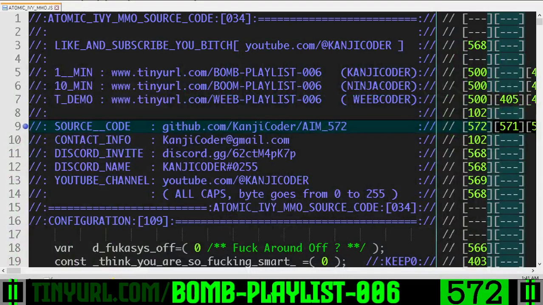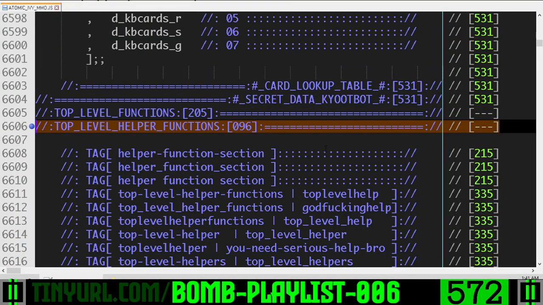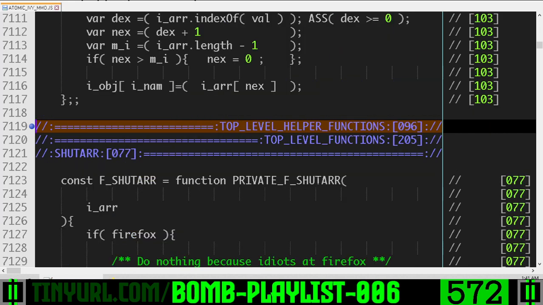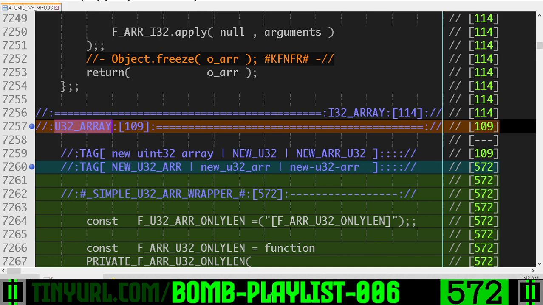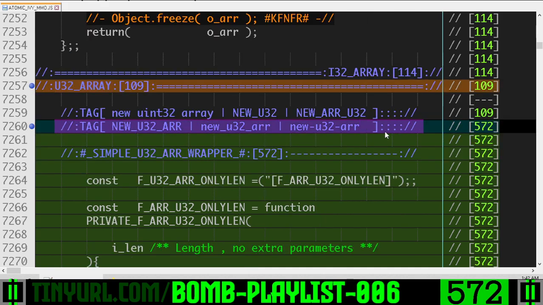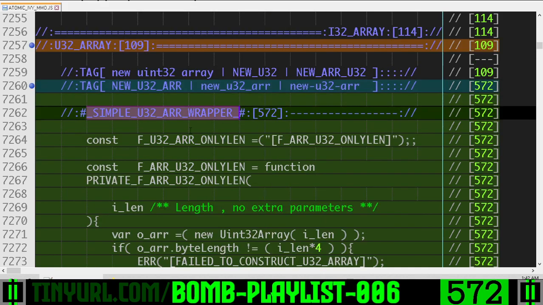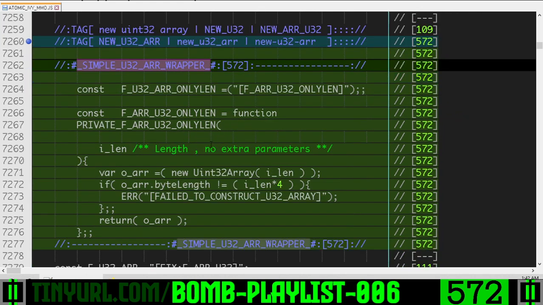Tileway, part 2. Let's get into it. In top-level helper functions, we've added absolutely nothing. But beneath this section, within this U32 array section, we've added a tag to find this section easier. And we've added this new section, simple U32 array wrapper.